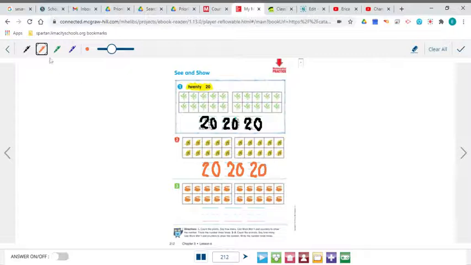All right, let's do it one more time. Again, 2 full 10 frames making the number 20. 2 10s is the same thing as 20. 2 10s, 0 extra ones, writing the number 20. 20.